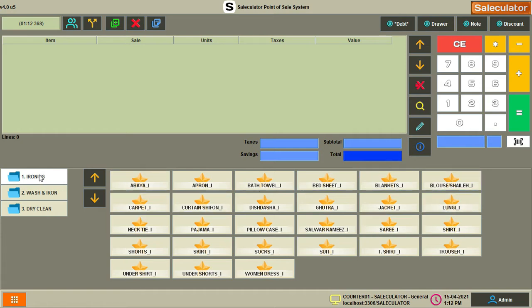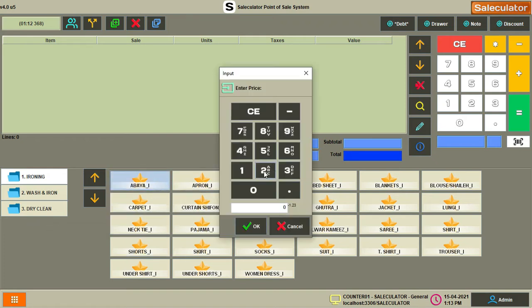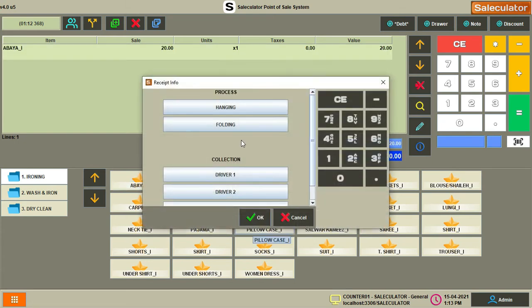So we have categories here. The categories are divided again on the basis of the services. So we have ironing and we have wash and iron, and then we have dry clean as well. Let's go ahead and choose abaya. I'm going to input the price, say for example 20 dirhams or something. So just click OK. Once you input the price, the next thing it comes up is the receipt info.